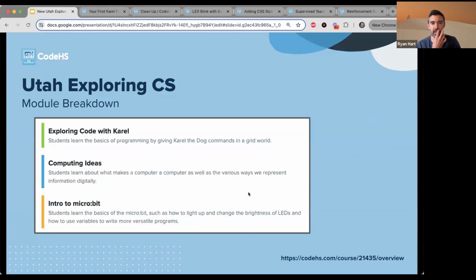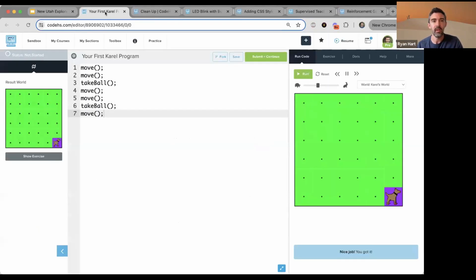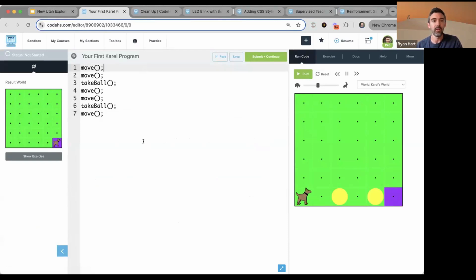So looking at the modules and content in this course, the course starts with our Exploring Code with Kara module. This is a world in which students will learn basic JavaScript, starting with sequencing and then getting into control structures in a simplified graphical interface. So I just want to show a couple examples here. This is one of the first programs that they create, and students will learn a series of commands that Kara the dog can follow in order to pick up the yellow tennis balls and end in the purple square. So when we run this, they can see that sequence of commands being executed.